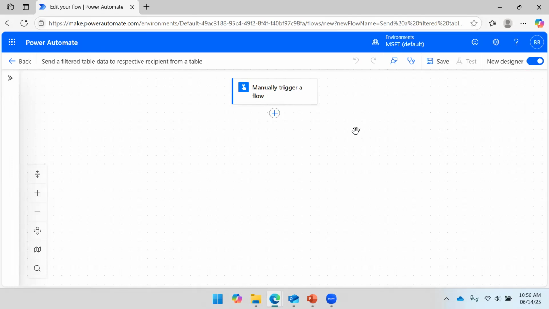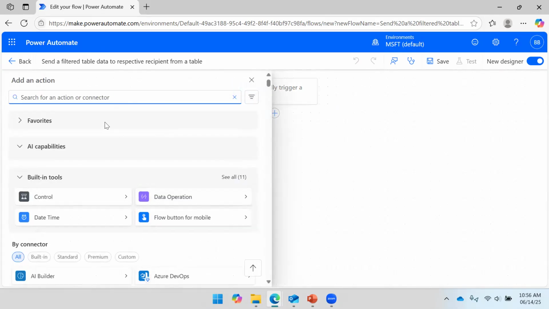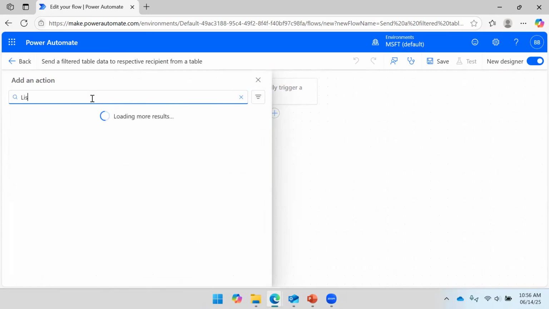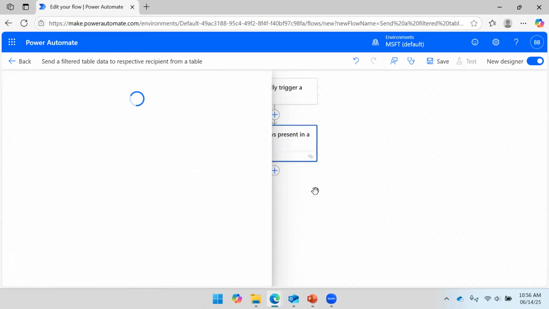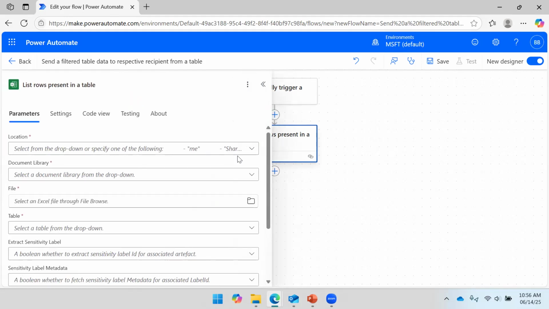We are here. This is fine. So now what I would like to do is read the data. Obviously, until you get the data, how will you be able to send a communication? So how to get the data, let's say my file is on SharePoint or OneDrive: List rows present in a table. This is the connector action available with Excel Online Business. This is the action I selected.